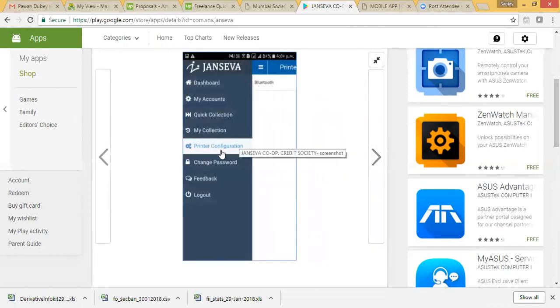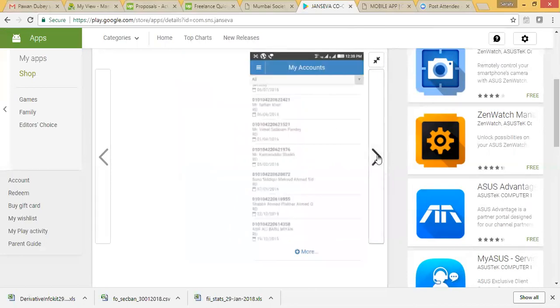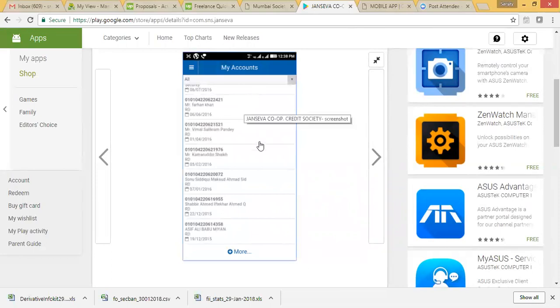And I mentioned printer configuration, Bluetooth. Once you turn on the Bluetooth, it will show the available Bluetooth printers. Once you click, you will connect to the particular printer. And this is My Account. The agent can see complete member details, who has opened an account through the introduction of this particular agent. So My Account is showing how many members opened accounts through this agent.